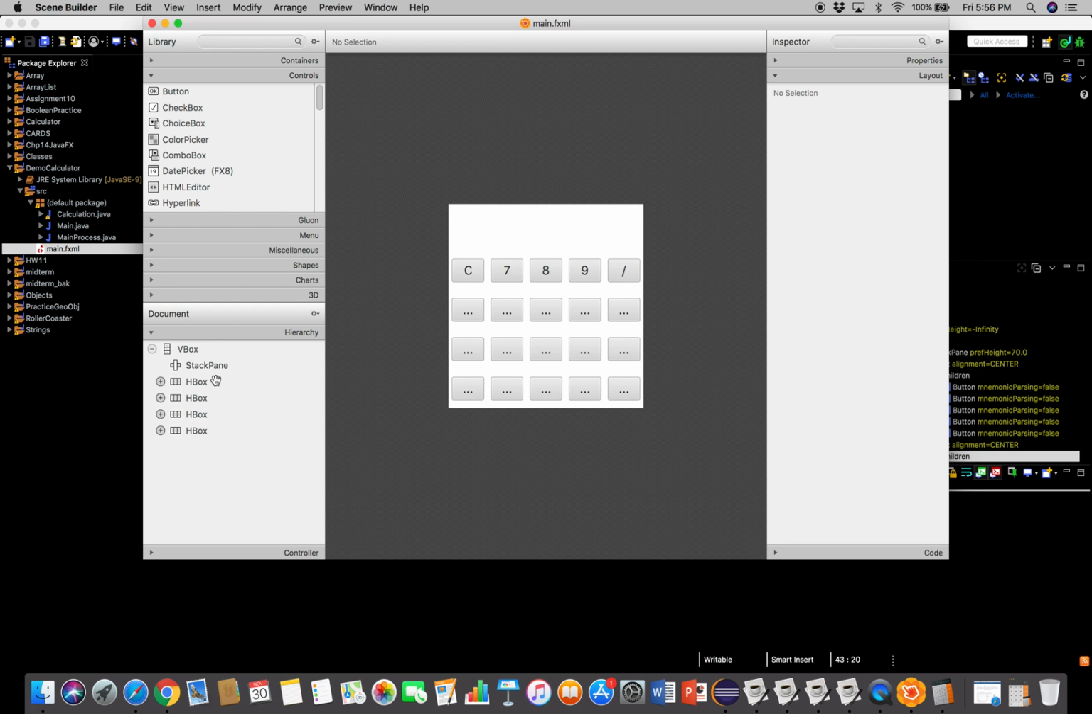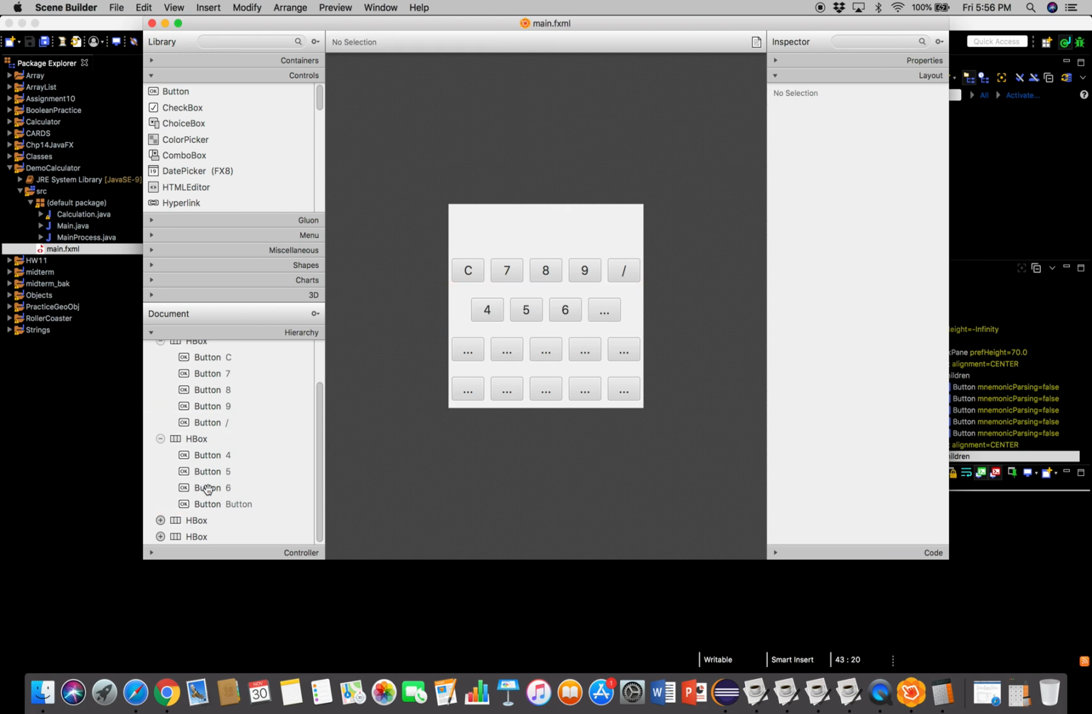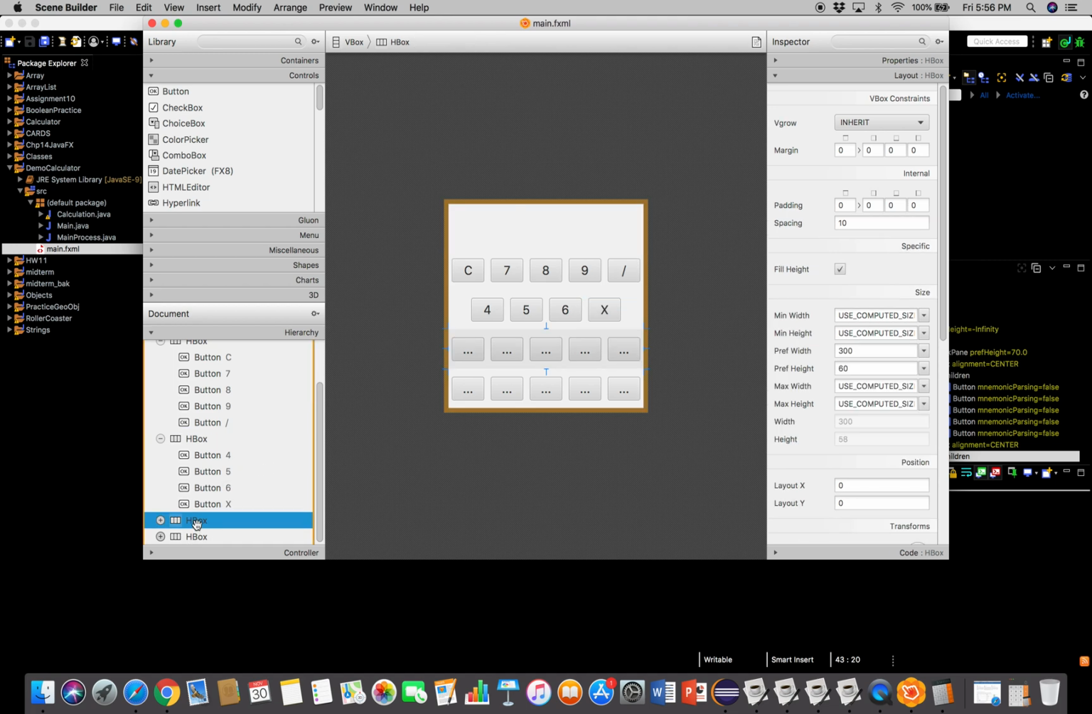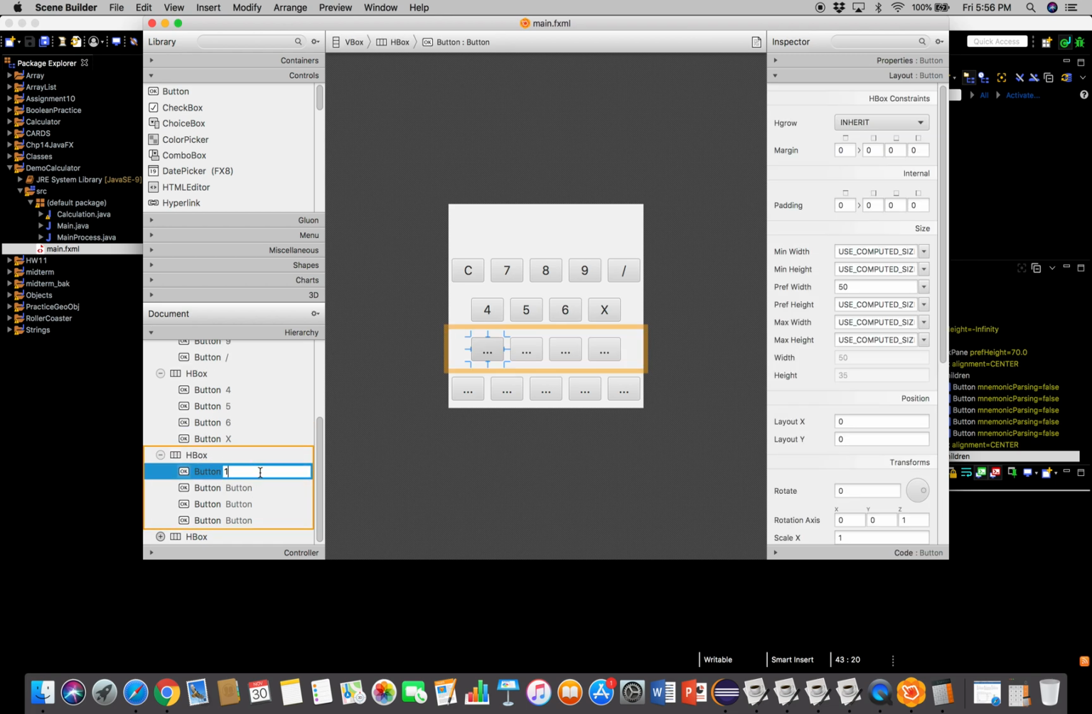Now I'll show you another method on how to do this. You click on the left hand side and change the buttons from here. So change this to 4, change this to 5, 6. Let's delete this button actually and make this button. I just backspaced the 4th button, and I'm going to change this button and name it multiplication X. Now we're going to fix this HBox. We're going to have 4, 5, 6, and then 1, 2, 3. So let's backspace this button and have 1, 2, 3, and have the plus symbol here.